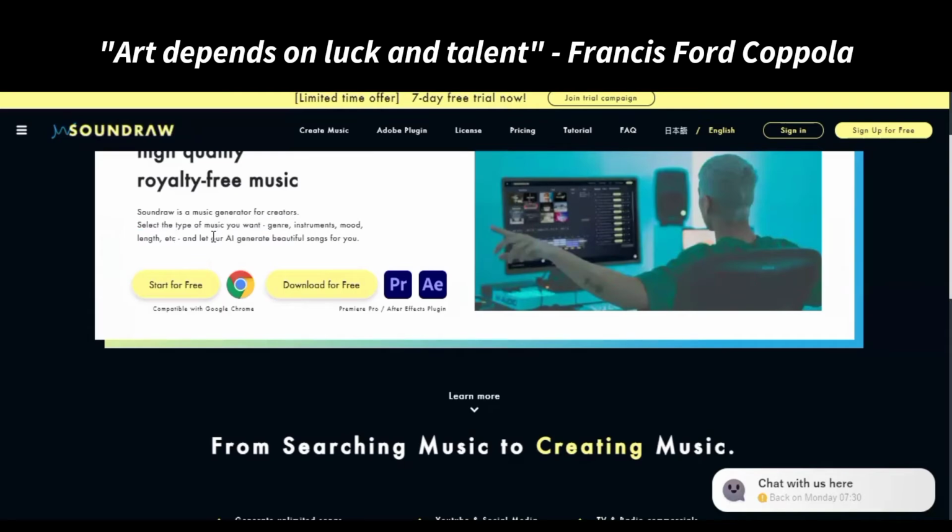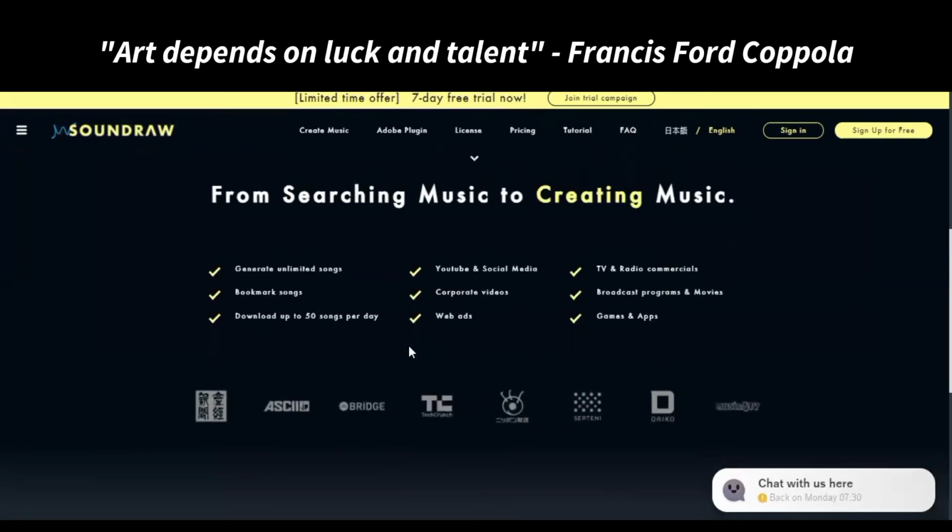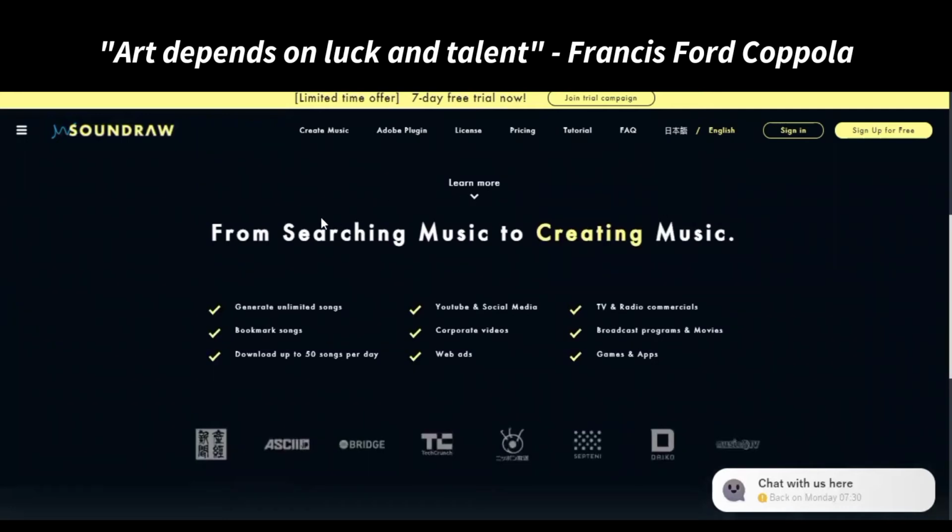So it is simply powered by artificial intelligence that generates beautiful songs for you, and you can simply start for free, or you can download for free. You can see Adobe Premiere, After Effects, and you can go down up here, and on Learn More, you can see from searching music to creating music. So you can generate unlimited songs, and you can use it on YouTube and other social media platforms. You can even use it on TV and radio commercials if you want.